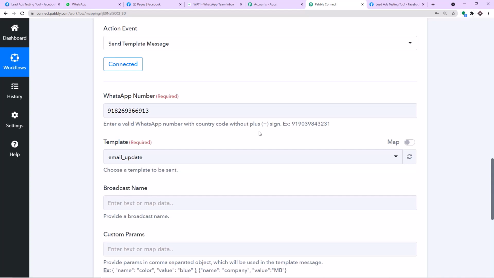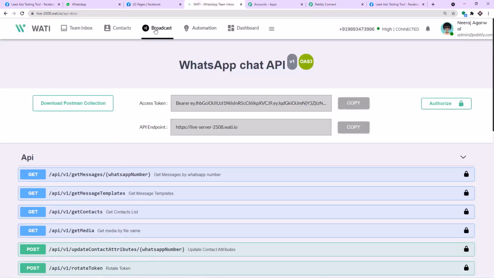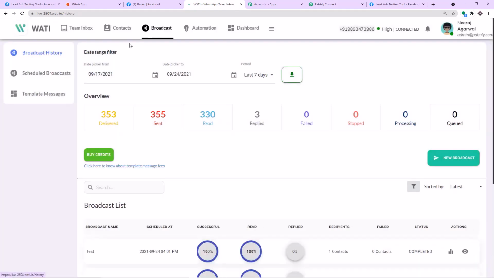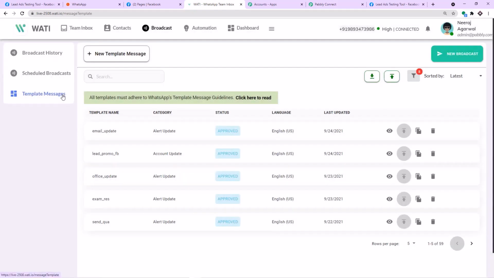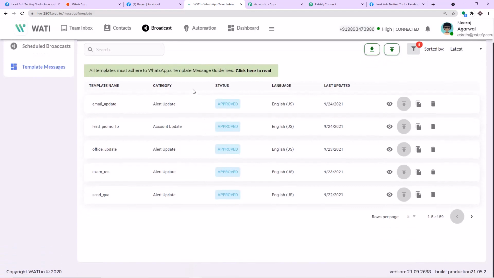Now, if you're not familiar with template, let me just give you a small perspective. Let me just take you to broadcast, and just click on template messages. These are the templates that I have been using to send various messages. For instance, this is the one I've been using for FB promo. This is for office update. As you can see, the status of most of them are approved. My point is, without getting your status approved by Facebook, you cannot send a message using a template. You have to get your template approved by Facebook. Without that, you cannot directly send the message.